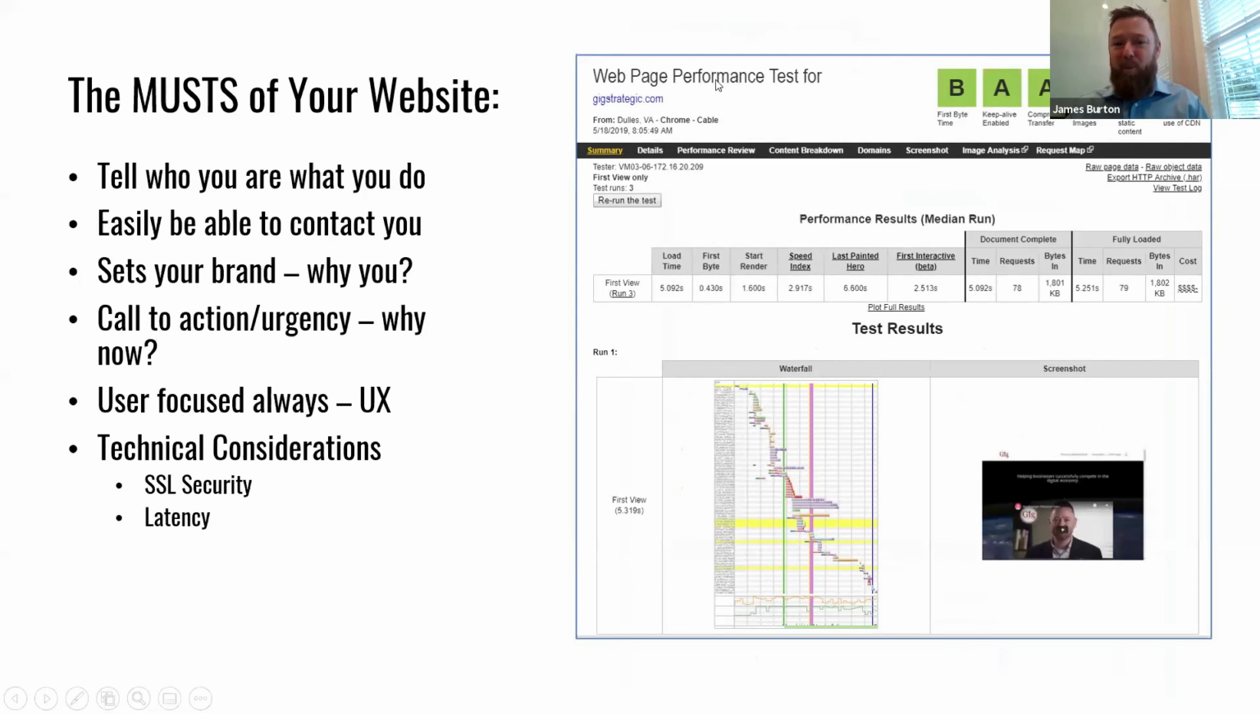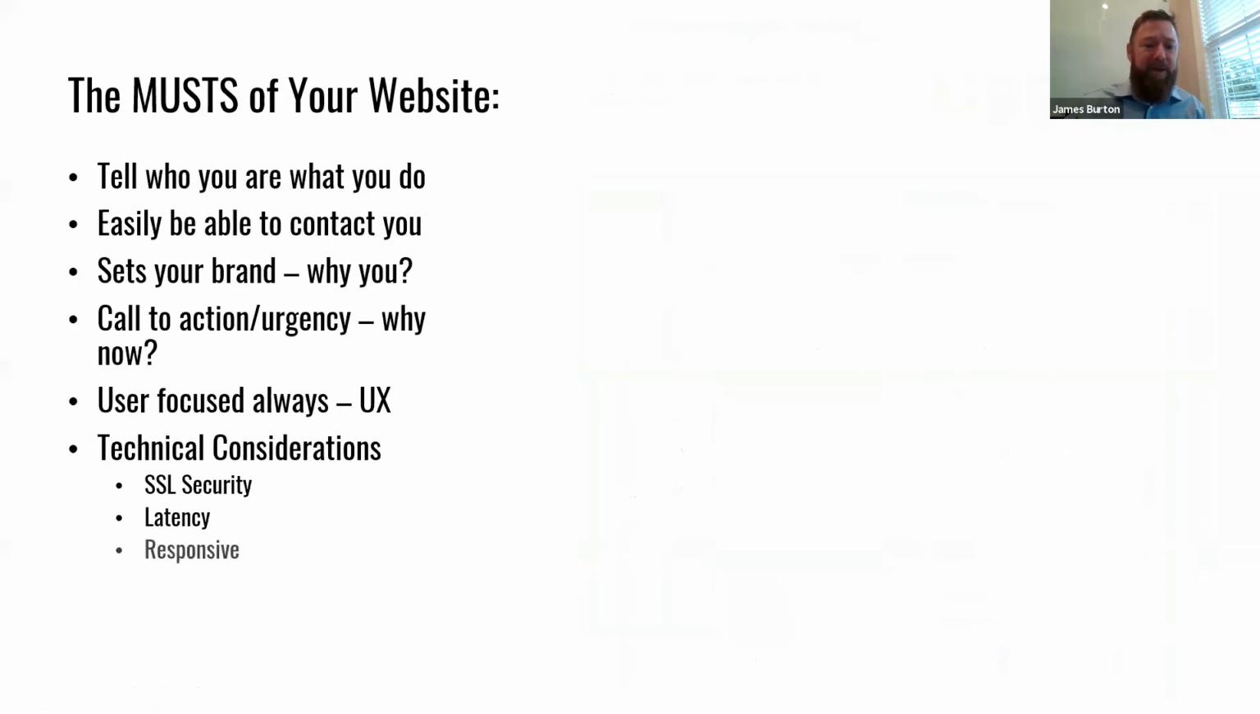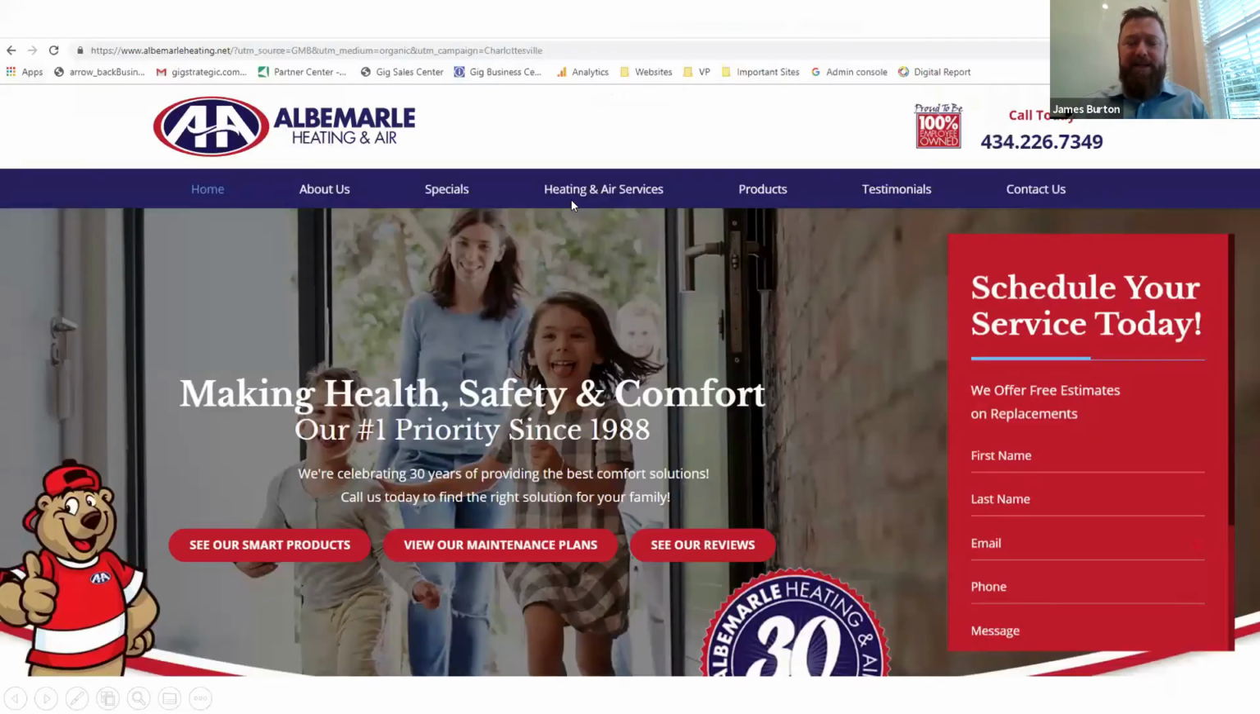Latency. Web page performance test, how quickly is your page loading for users? We know that if it's not loading in like 2 to 5 seconds, people are bouncing. So that can impact the bounce rate and things like that. Is it mobile responsive? Most sites now are. And then there are some SEO best practices that we'll talk about in another one of these sessions.